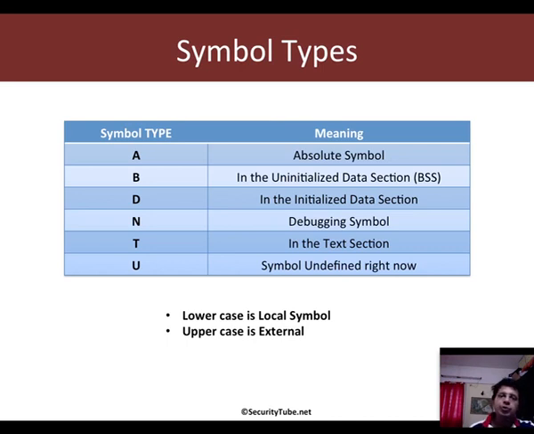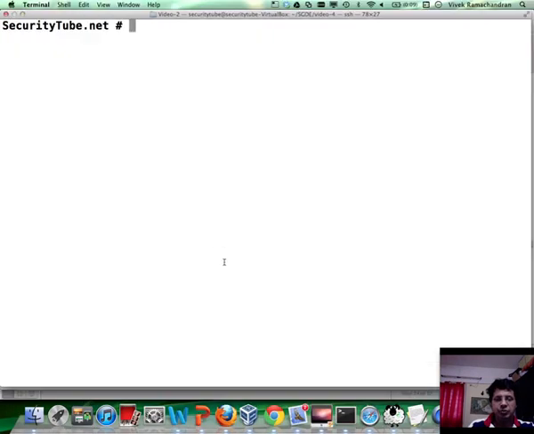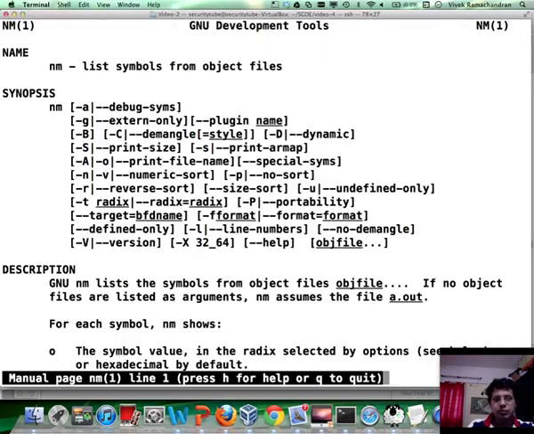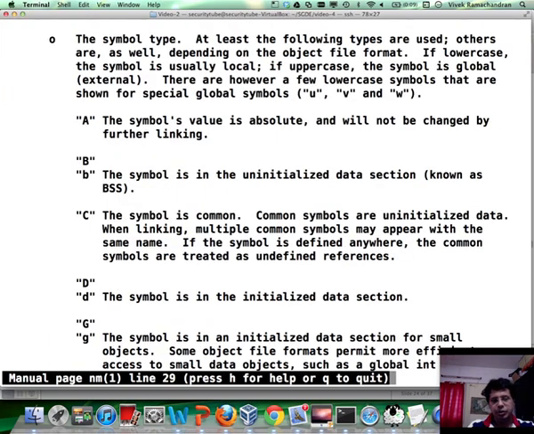Now, the output of nm is a mix of lowercase and uppercase symbol types. Typically, lowercase means it's a local symbol, while uppercase means it's an external symbol. You can have a look at the man page for nm by typing man nm to get the full list of symbols which are available. You have a bunch of these right here where they start describing them.